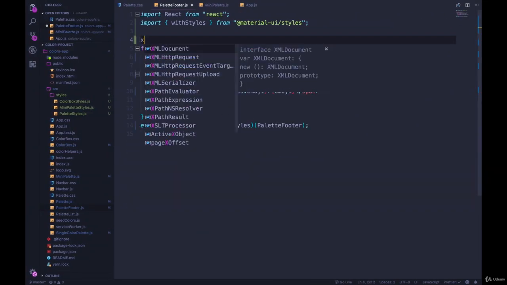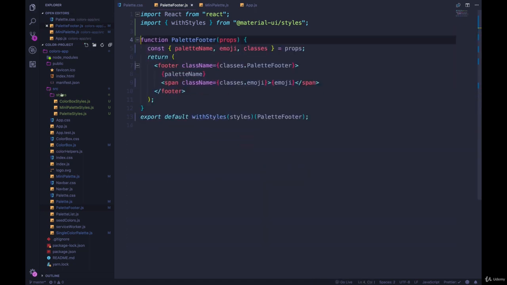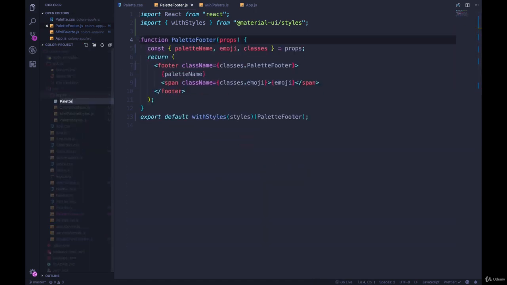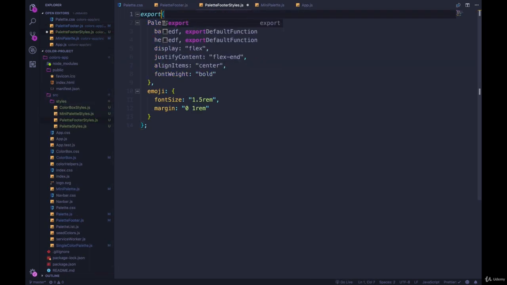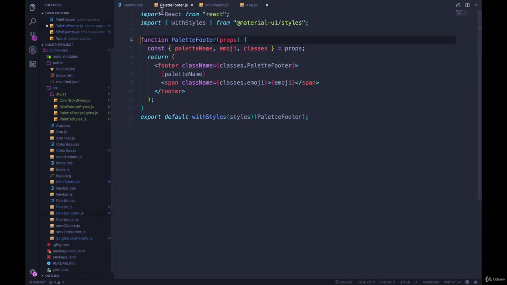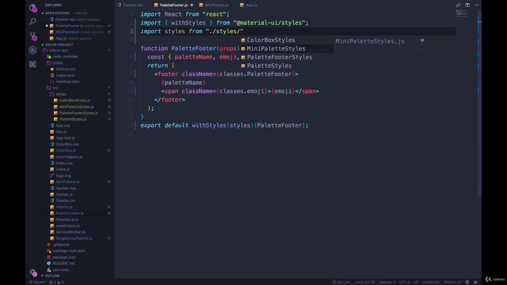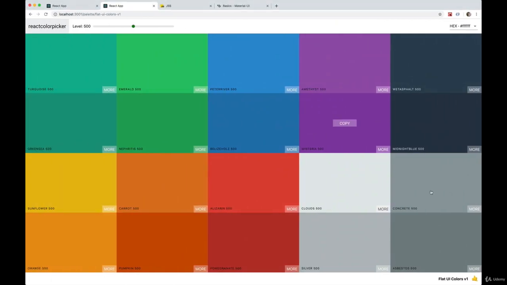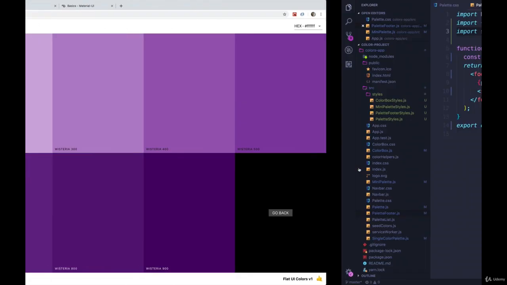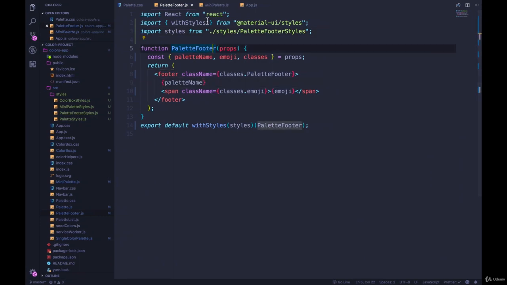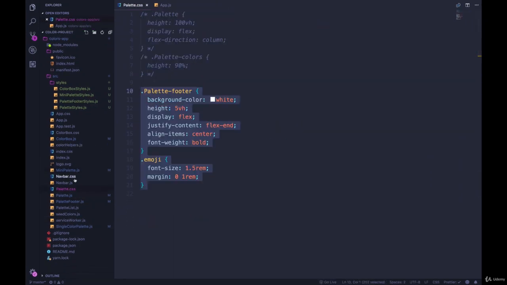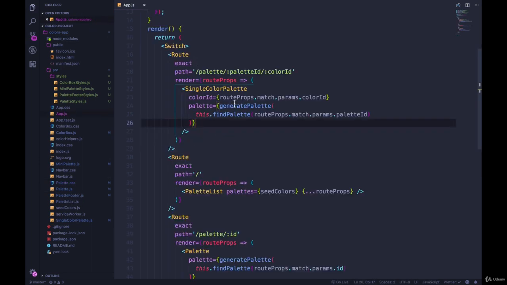Next, we can move this into a separate file, just like we did with the rest. So we'll save, we'll call this palette footer styles.js, paste it in, export default, save, come back to palette footer, import styles from ./styles/palette footer styles. And it still looks good, exactly how we want it to work. So that's the footer. Now we can go to our palette CSS and comment that last bit out. We're not using that. We're going to delete all those files.